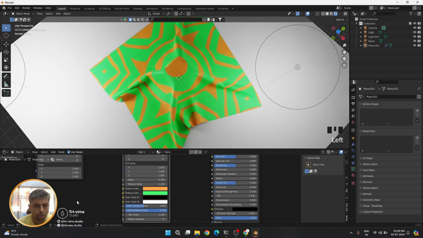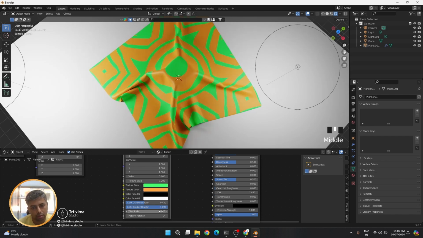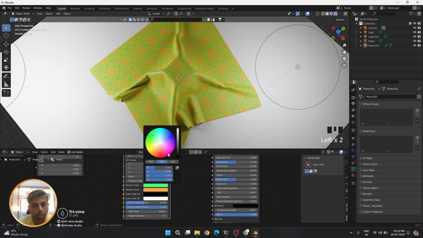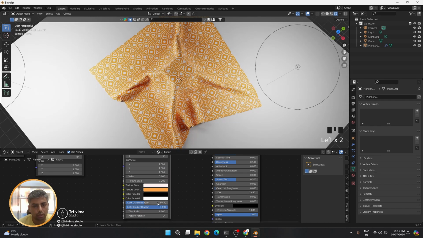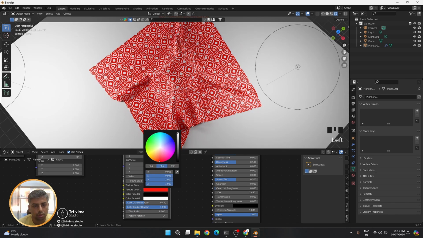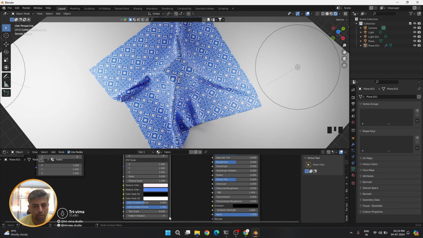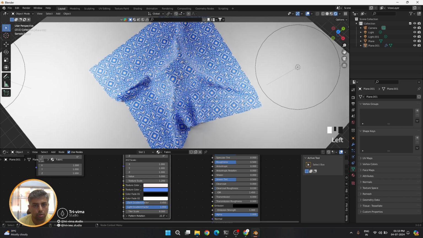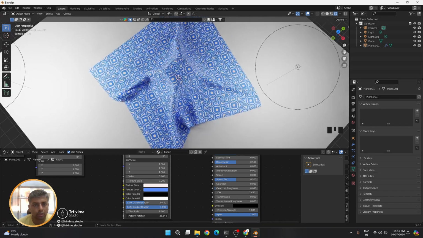Let's switch this. Yeah, this is also nice. Okay, I want this to be white, let's put this white. I want this to be red, let's put this red. Okay, nice. See the effect, it's amazing.